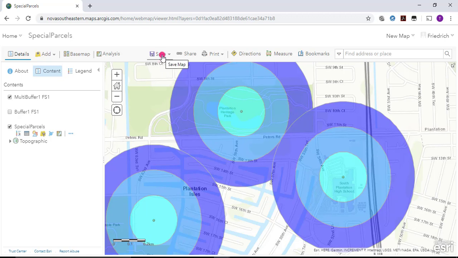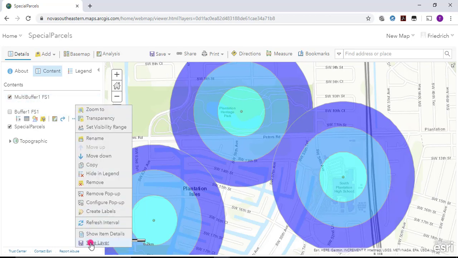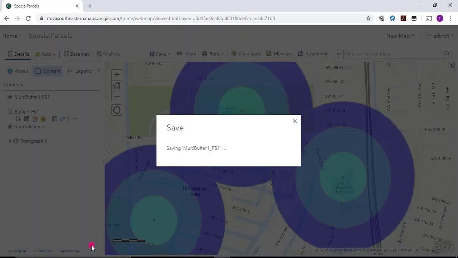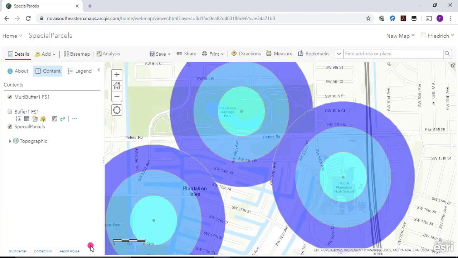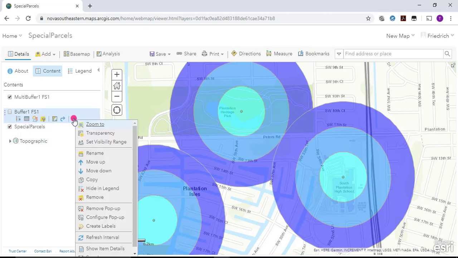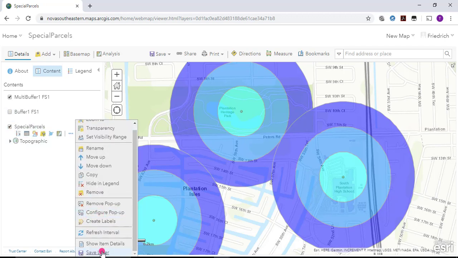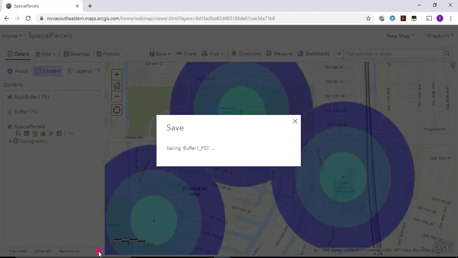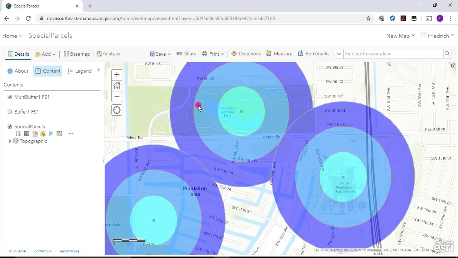All right, let's save this map. Make sure that you take a look here at more options and save layer, because you generated this with an analysis process. You really want to make sure that you saved it and double checked. Same thing here with the buffer 1. Go down here and say, let's save layer. So really tell the system, make sure it's written as a record somewhere. And I can save my map.